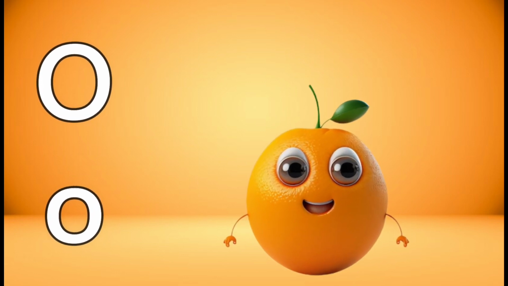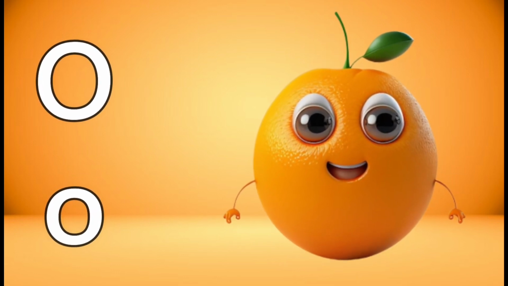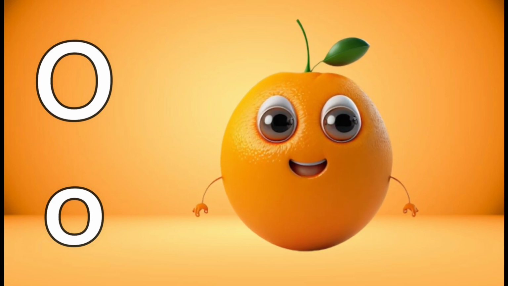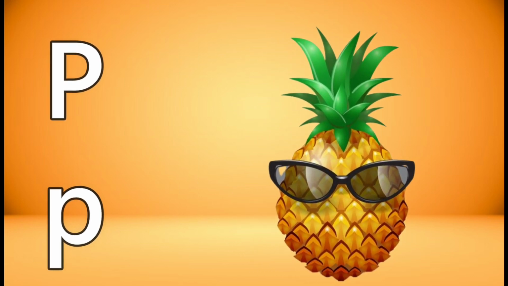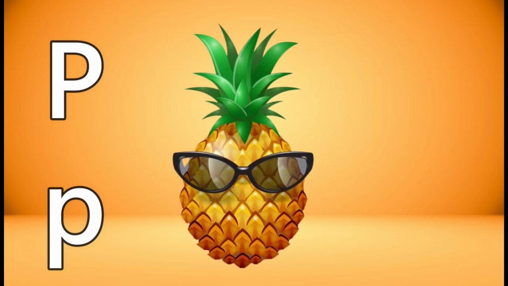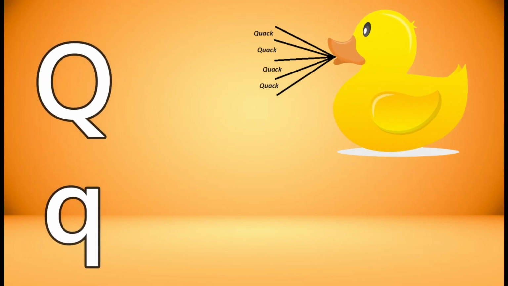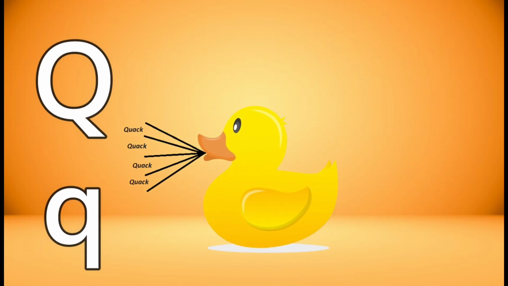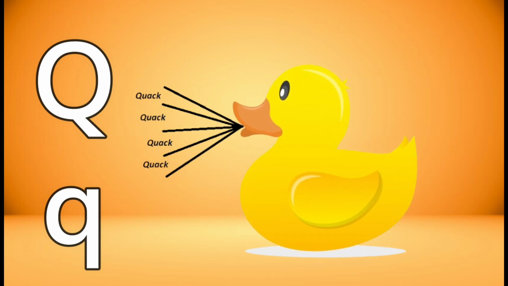O for orange. P. P for pineapple. Q. Q for quick.